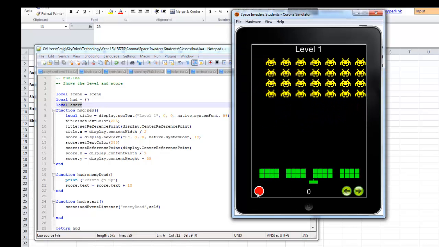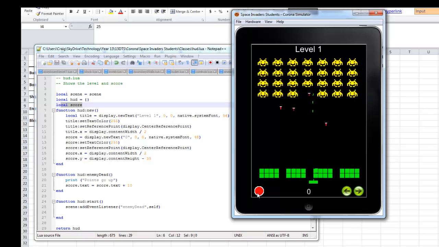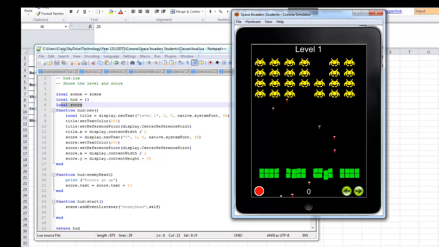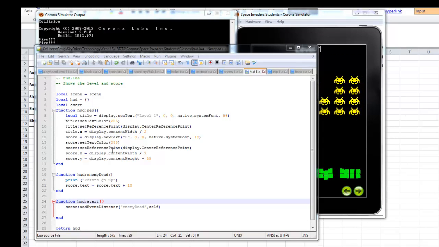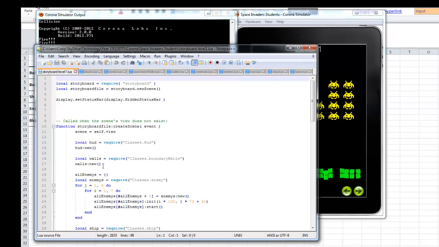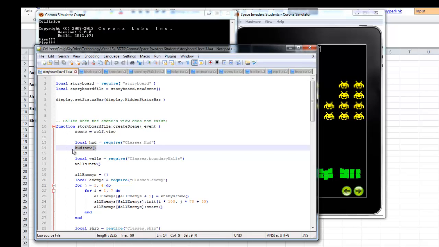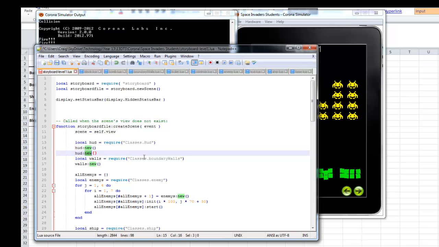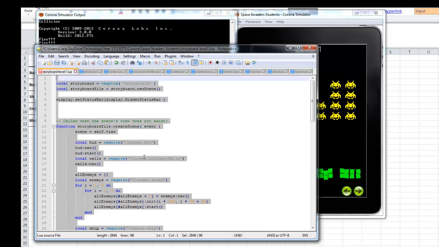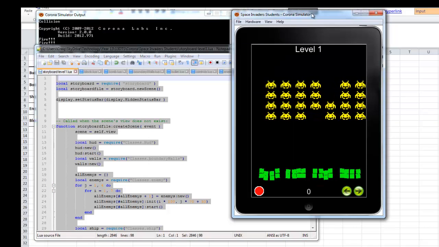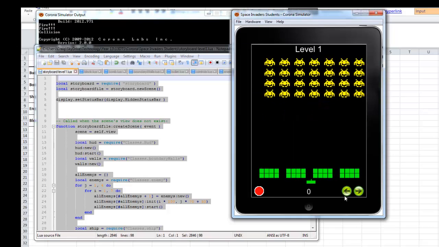If I now reload it, still not working. Alright, that didn't work, but I think it's probably because, yep, I'm not calling the start function over here. Let's try this one last time. Please work this time.